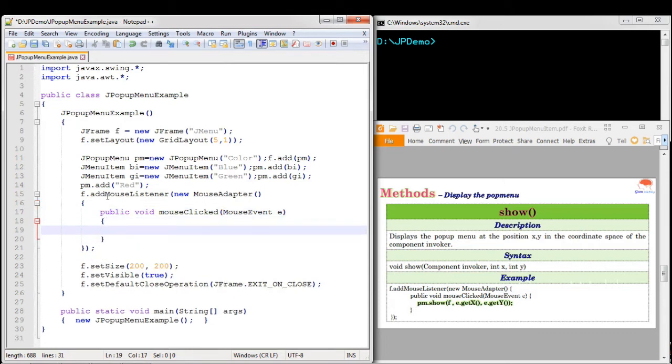Inside the method we are going to use the show method, which will display the pop-up menu on the given invoker. We are giving the invoker as f, so it will display your pop-up menu on the frame. So pm.show(f, ...). Where it will show depends on the location of the mouse click. To get the x coordinate, use e.getX, and to get the y coordinate, e.getY. This will retrieve the x and y coordinates of the mouse click, so it will display the pop-up menu on the frame at x, y.